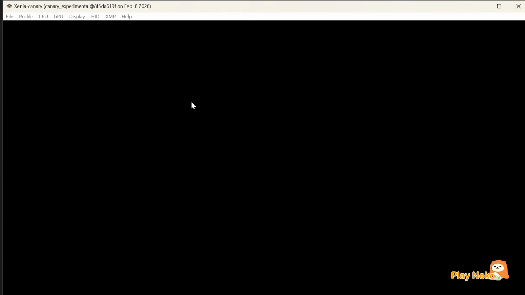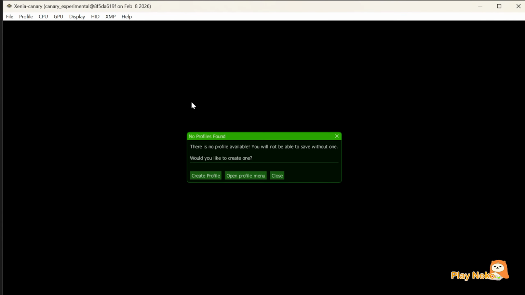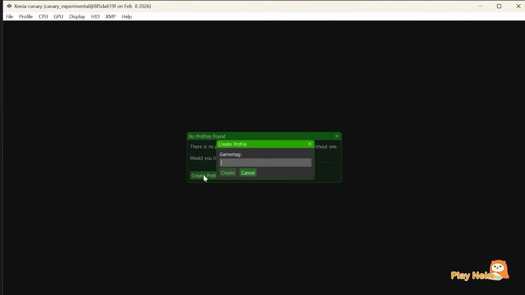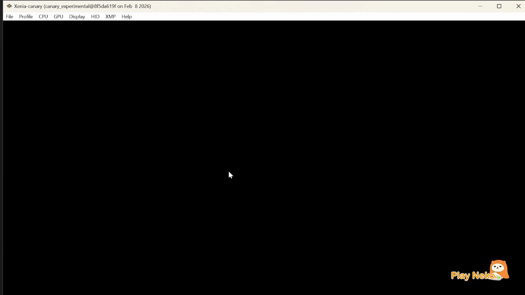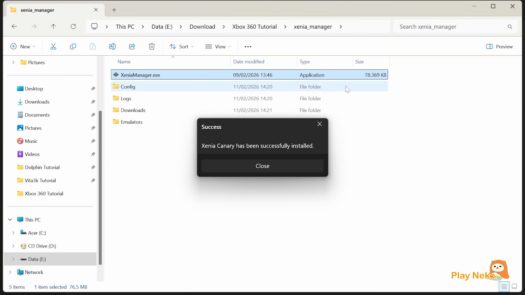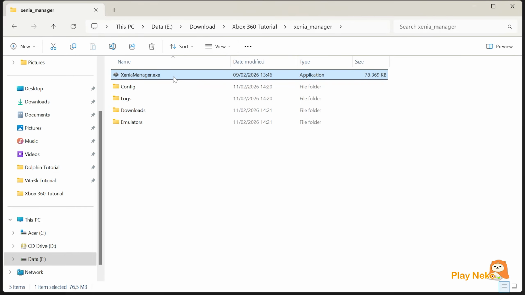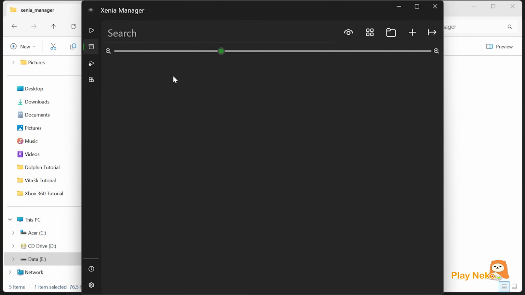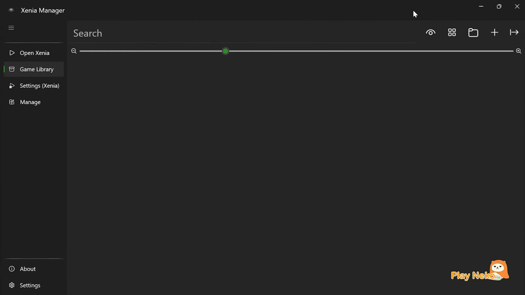After the Canary installation is complete, you will be prompted to create a profile. Simply click the Create Profile button, enter any name you like, and then click Create to save it. Finally, close the emulator. Once it is closed, a notification will appear confirming that Xenia Canary has been successfully installed in the Xenia Emulator. Now, reopen Xenia Manager to configure the universal settings for Xenia Canary.